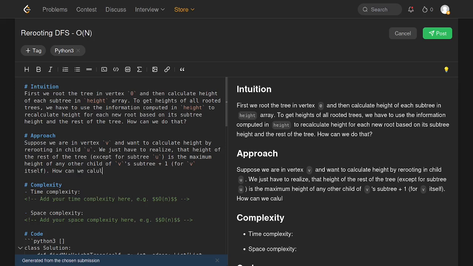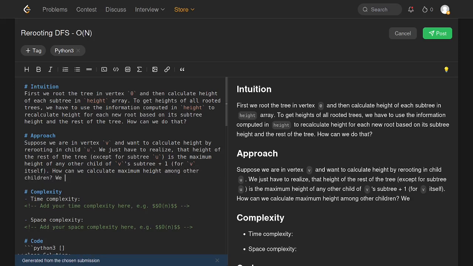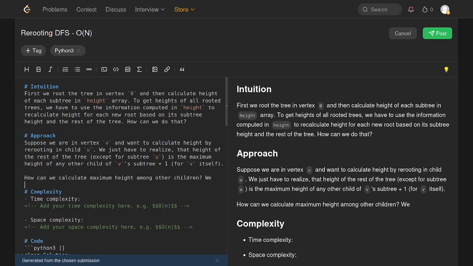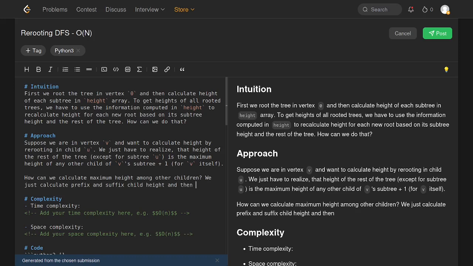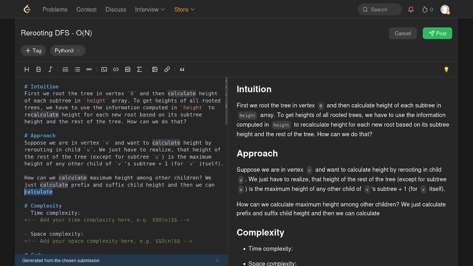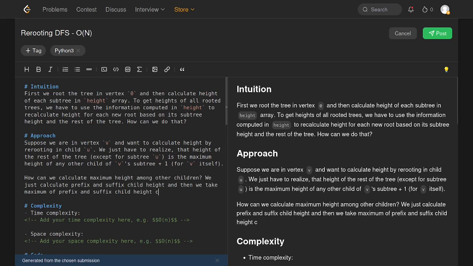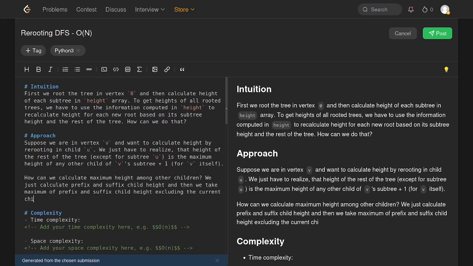We calculate maximum height among other children. We just calculate prefix and suffix child height, and then we can take maximum of prefix and suffix child height excluding the current child, which we can calculate in O(1).